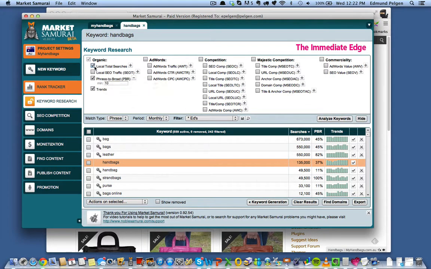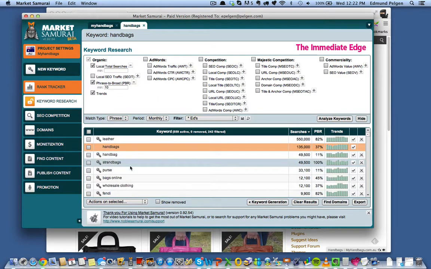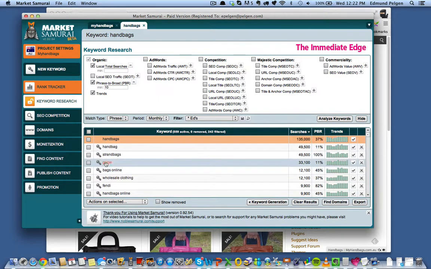So you'll see the selections I've got here are local searches, and you can actually filter them down, but I just leave that selected. I leave a phrase to broad match number of 10, I like a minimum of 10, and I leave the trends data here. So as I've sorted from highest to lowest, you can see that I've got all the different variations of keywords or semantic related keywords for handbags, and I can see there are some brand searches, there's keywords like purse, some other brands, handbags online.